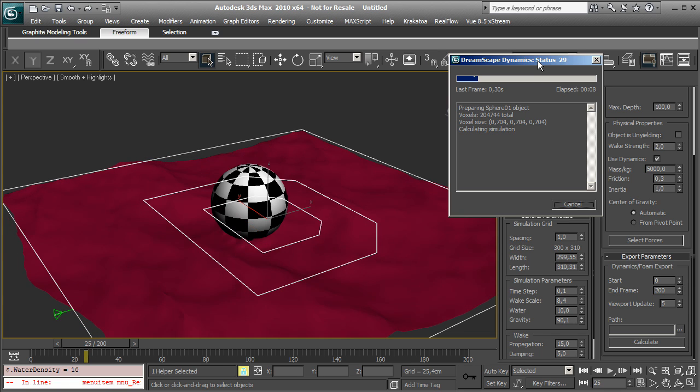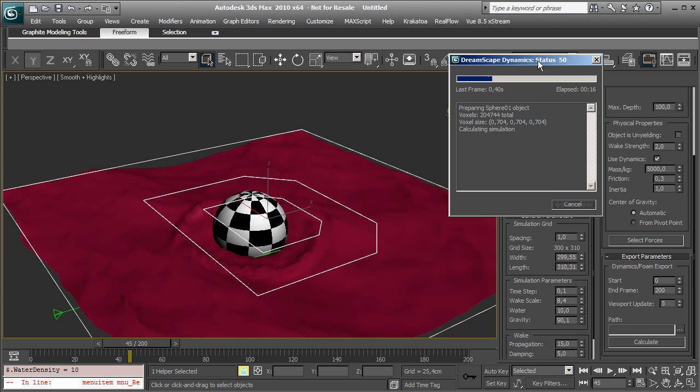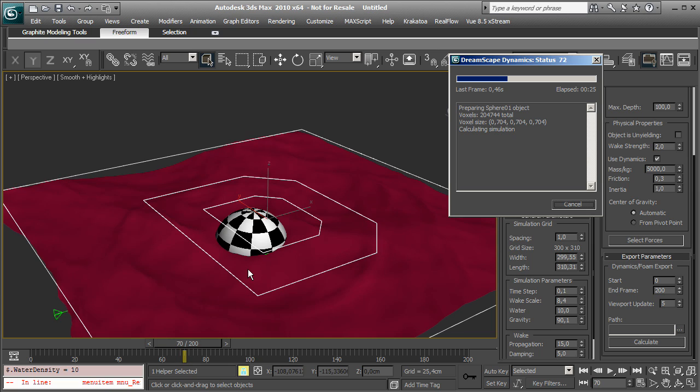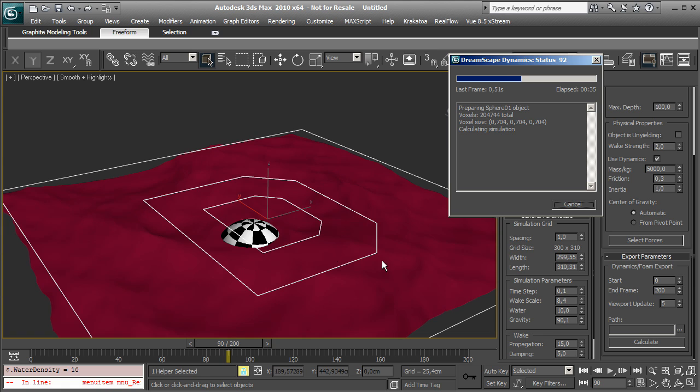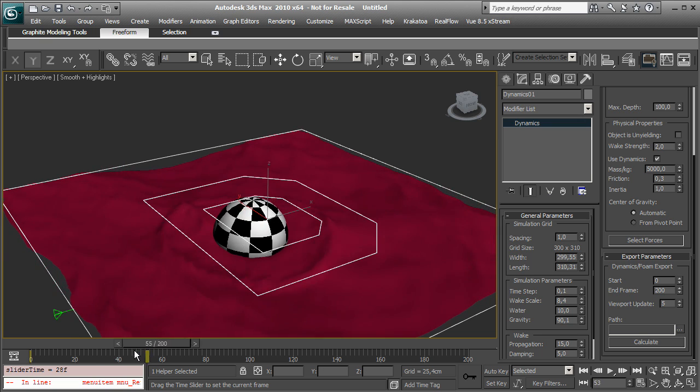Let's wait until the sphere collides with the water. You see that the sphere is going inside the water, so you have to work with water density and the mass of the sphere, trying to find the best compromise between these two parameters. So for example, now we see that the sphere is going inside the water, and that's not so good.